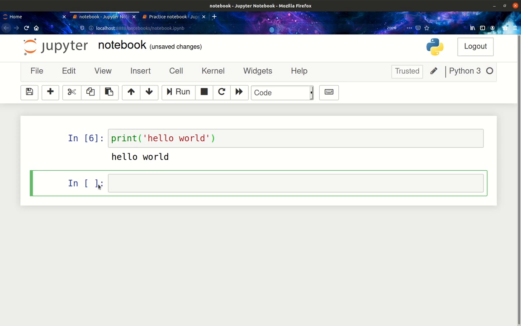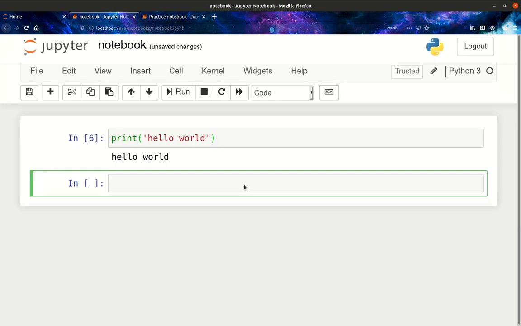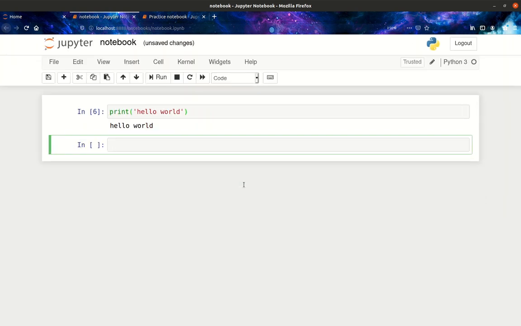Now if you want to zoom in and zoom out, then all you need to do is hold the control button and scroll in to zoom in and scroll out to zoom out. Now that we've learned to run and zoom in Jupyter, now we're going to learn how to run and zoom in PyCharm. See you there, guys.